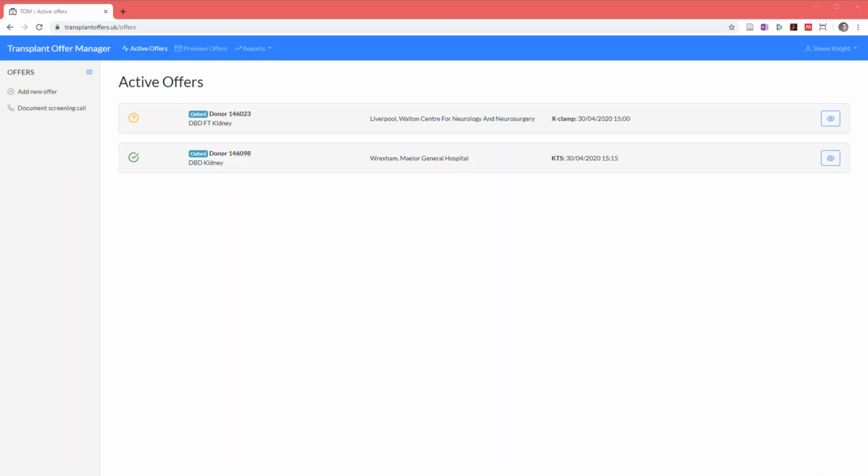One of the other features of Transplant Offer Manager is that we do have some pre-built reports that show you trends and numbers of offers over time, so in particular time periods. In order to access those, we use the reports menu at the top of the screen. Okay, the first one you'll see there is a summary report.